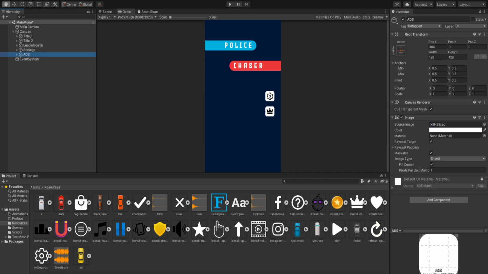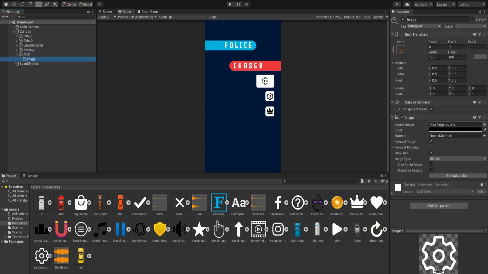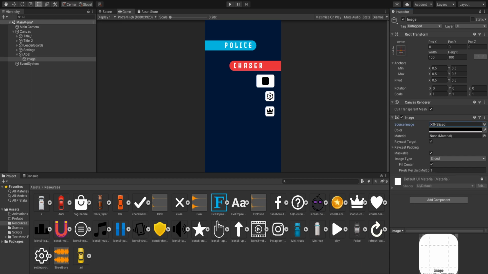Now inside our ads, let's position it first a little bit higher, and it's going to be a little bit larger. So instead of 128, it's going to be around 256 and 164. So that's how our ads is going to look. And for the image, let's just use the 9 sliced image. And let's set up the color to white.